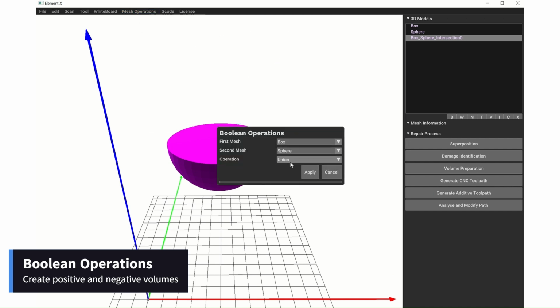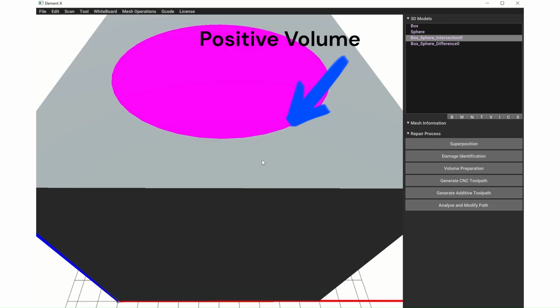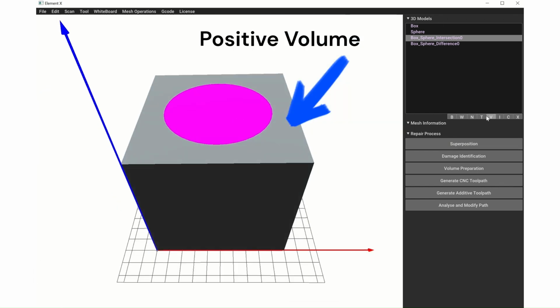Next, we'll create the positive volume by subtracting the sphere from the cube using the difference feature. This positive volume will then be used to generate the surfacing path.